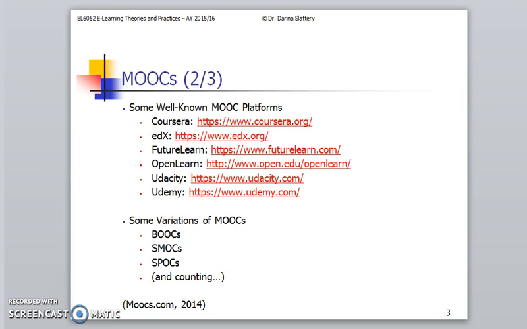Some of these platforms enable anybody to upload a MOOC course. Other platforms require you to actually be a prestigious university, so you might have to be high up in the rankings to be able to upload your MOOC to that platform. Then there are some variations of MOOCs, and you'll see a bit of a discussion of that on the MOOCs.com website. Small private online courses, synchronous massive online courses, and lots of variations whereby initially you might offer a MOOC to a potentially unlimited audience.